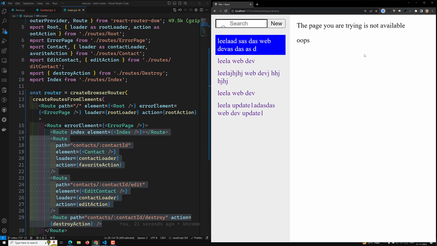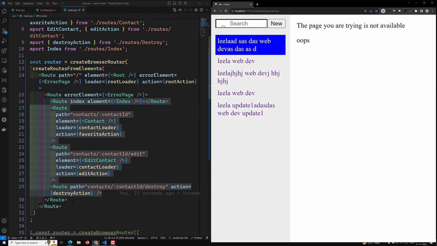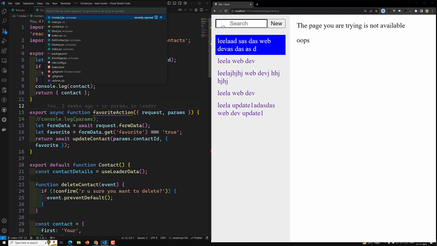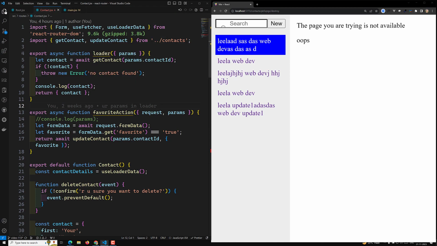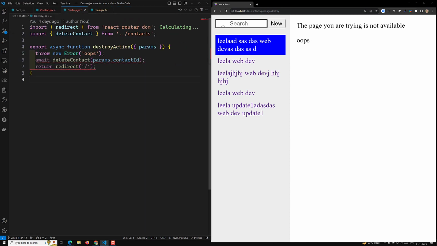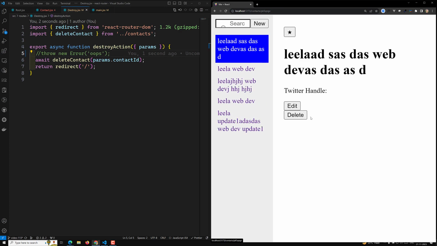The page you are trying to reach is not available. Oops, I think maybe it is the destroy action. So where will this destroy action be? Oh, we have a separate file, right? Contact, I don't remember, destroy.jsx, and here, oh yeah, we are wantedly throwing the error. Fine. So now I think this delete also works fine.